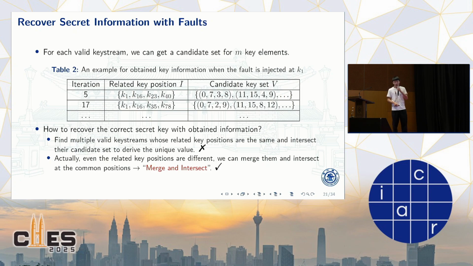In particular, for each valid keystring, we can get a candidate set for m key elements. And here is an example of the information we obtained. It can be seen that though we can get the candidate set, the related key positions we obtain each time will be different. Just like the second line and the third line, the I is different. So how to recover the correct secret key with the obtained information?